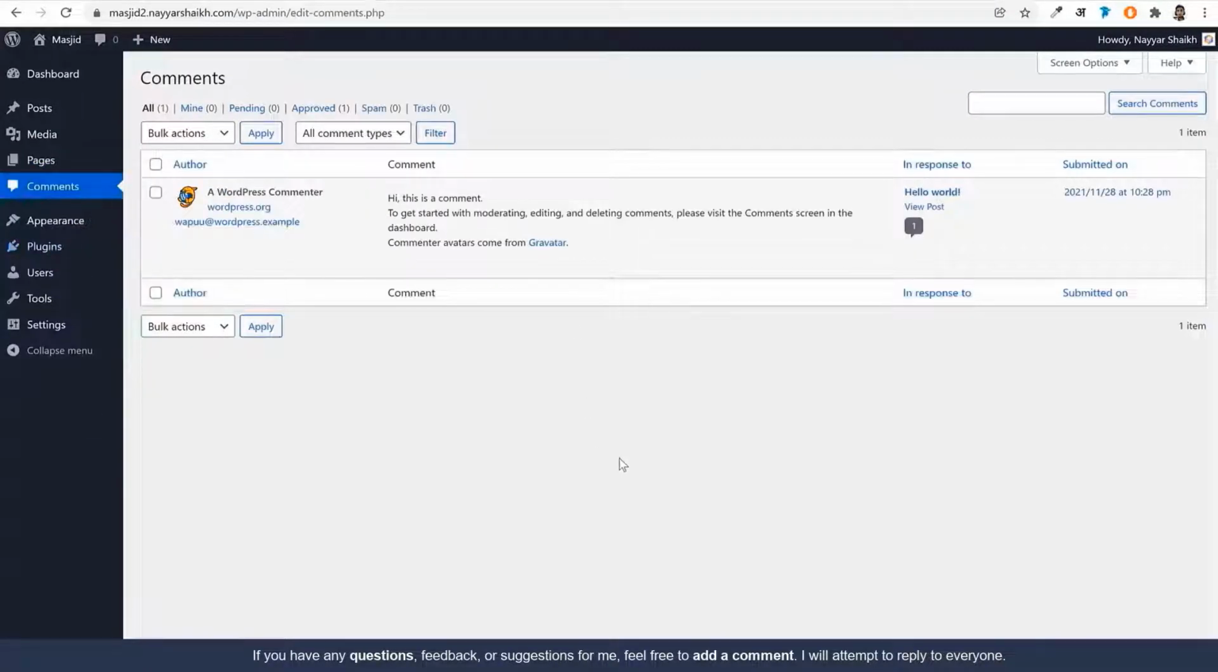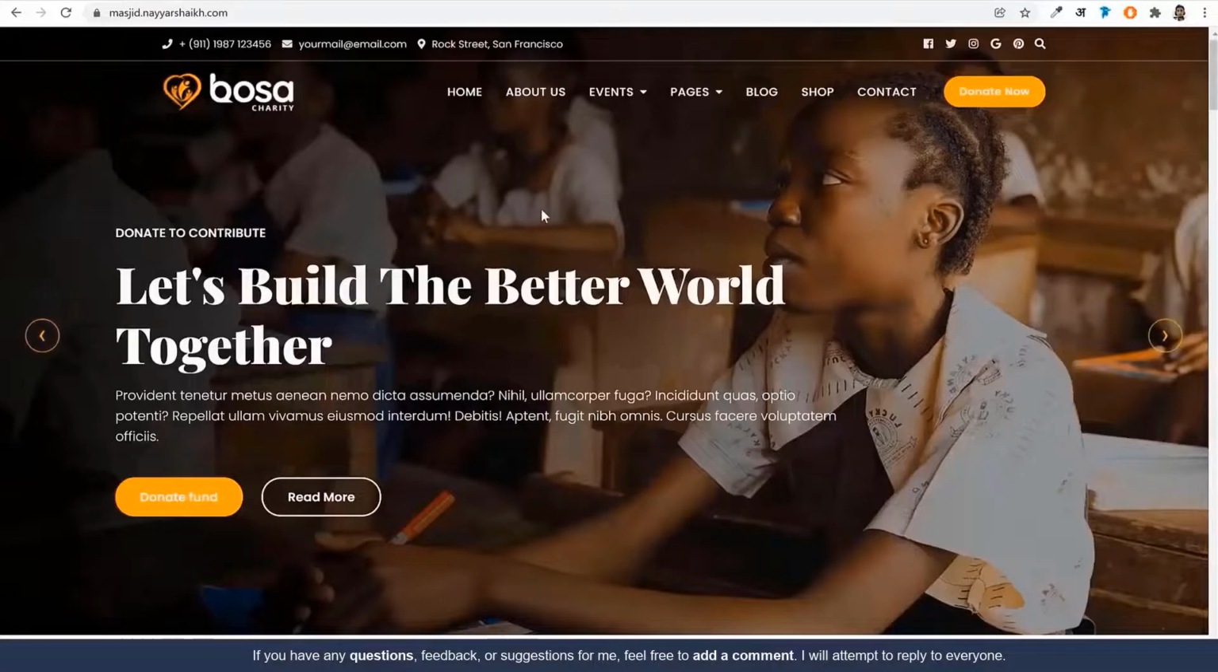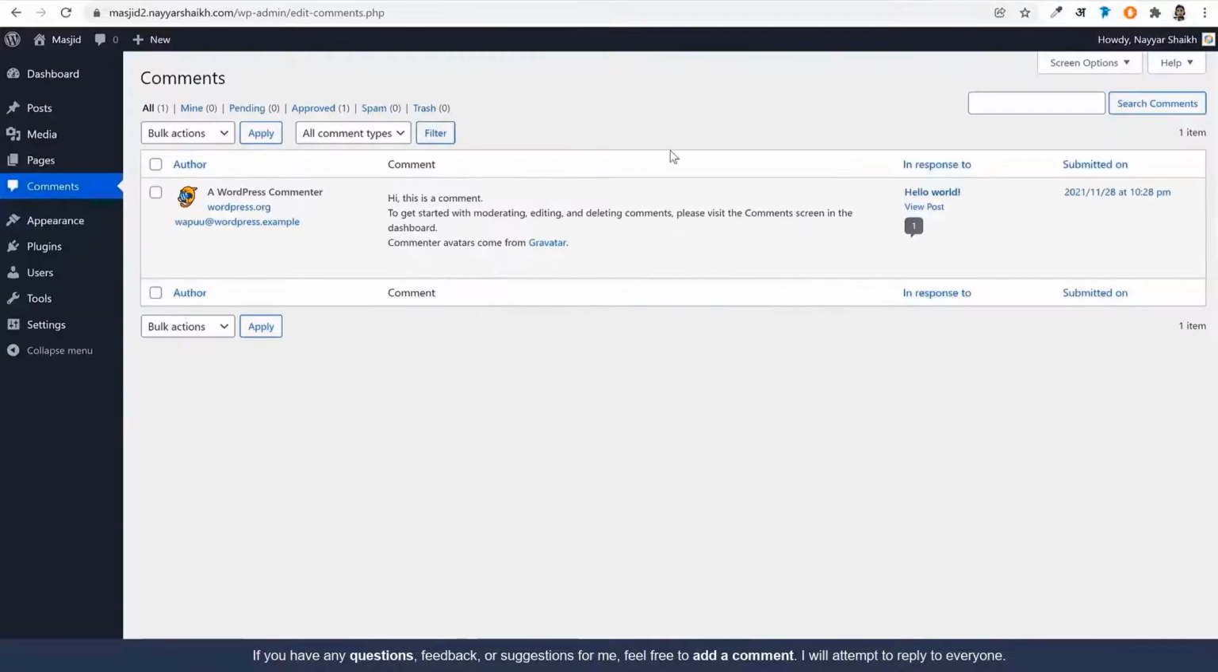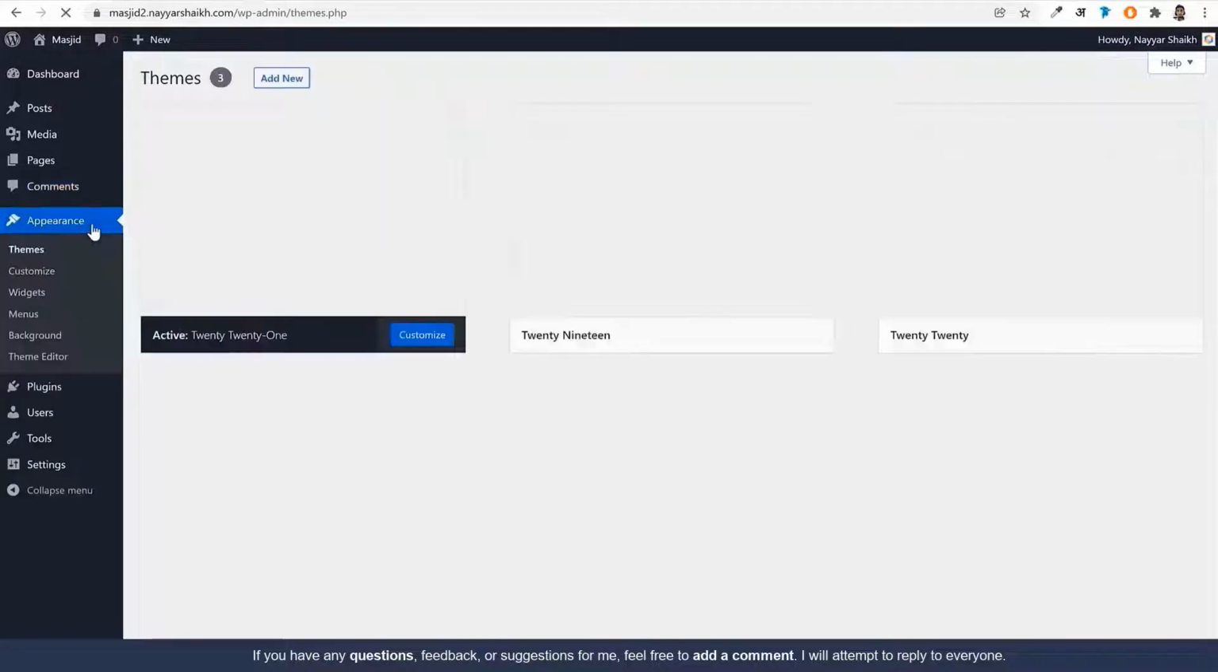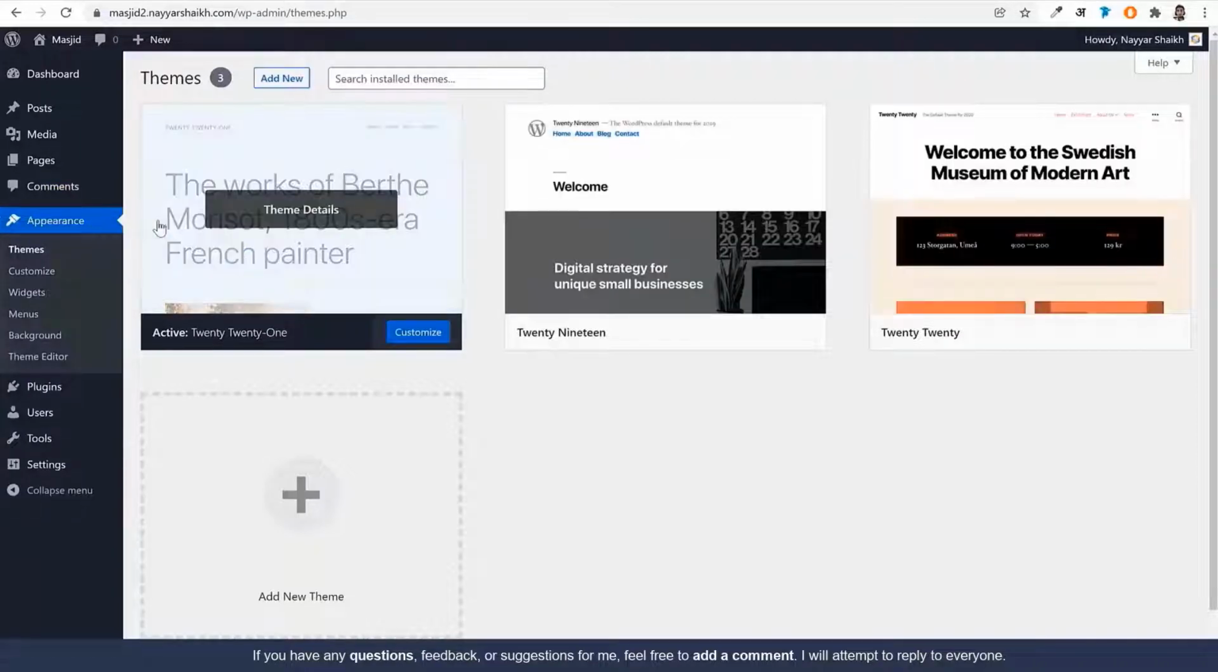Then we have the comments option. So whenever there is any comment on your website or any page or any blog post, you will see all those comments in one place. If you want to approve or unapprove them, you can do that. You can reply to them. You can even delete those comments. Then we have the appearance option. Now this is a very important option.